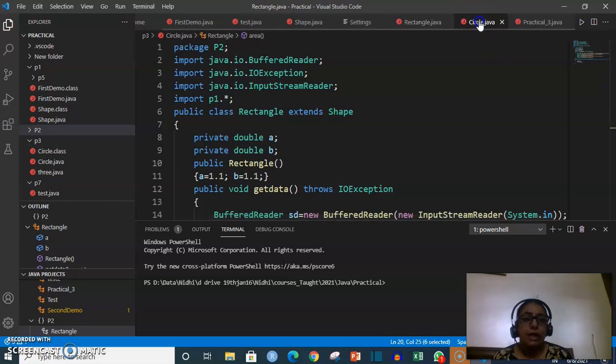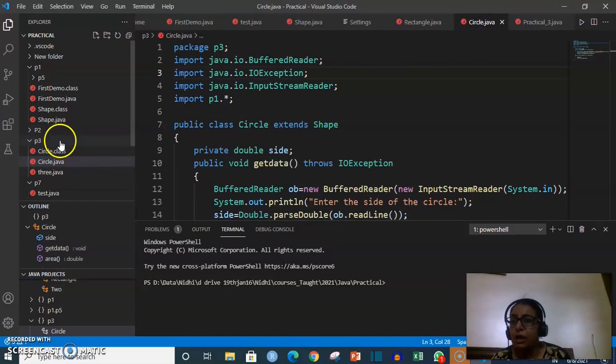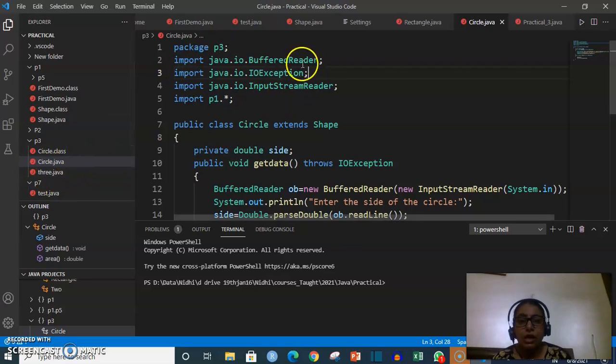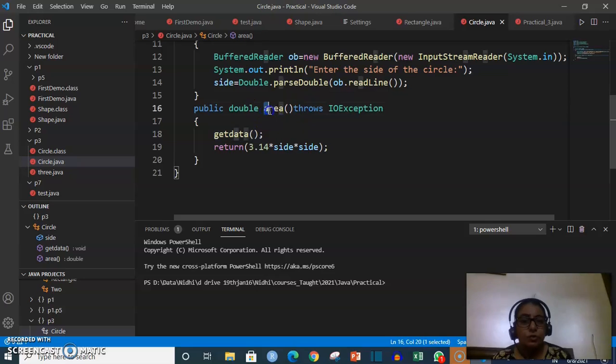After that, there was a need for circle.java because circle was created in package P3. You can also see that there is a package P3 which creates a circle.java, and this is my circle.java. It also imports p1.* because circle needs to extend shape. Because circle extends shape, it is implementing getData and it is implementing area as well.